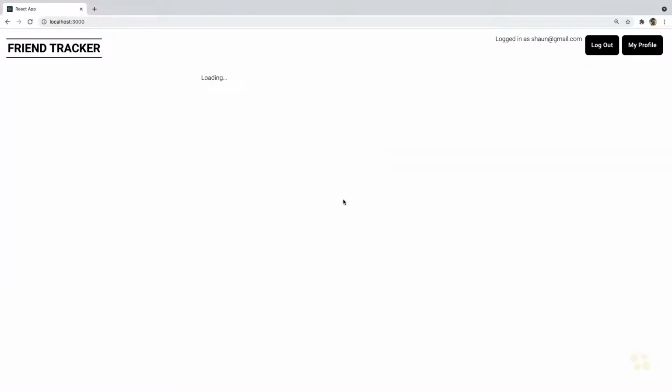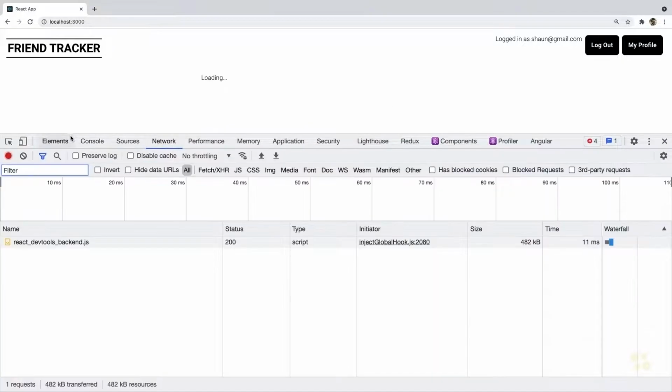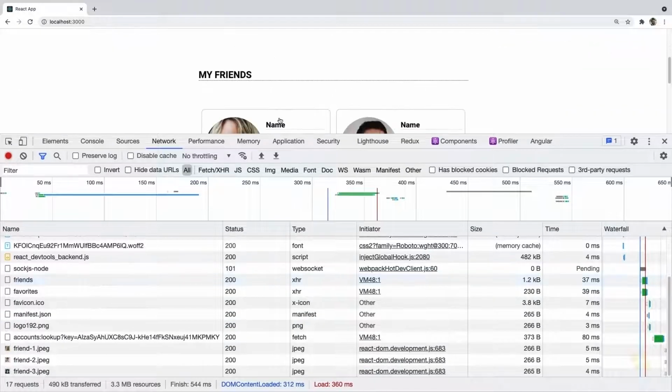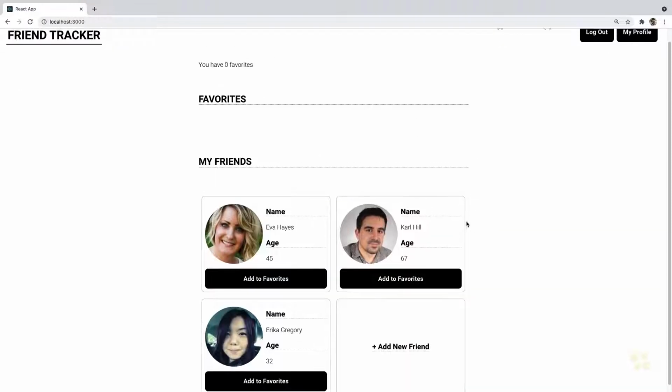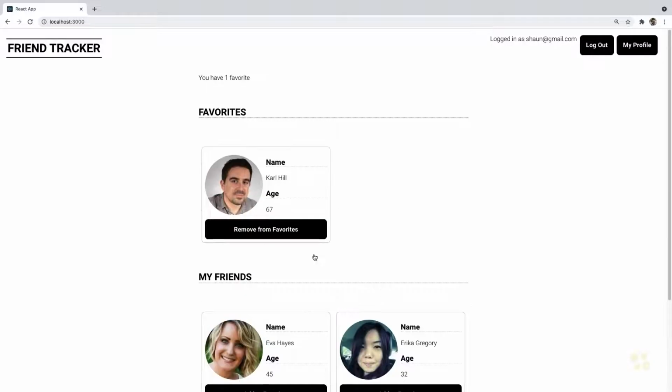So let's go back to here, and it looks like we're running into some kind of error, so let's try this again. We're just going to open up the network, let's refresh our application and see what's going wrong here. Oh, you know what? It looks like everything worked, so I guess it was just a fluke. Okay, so we see that we have all of our original friends, and if we click on add to favorites on one of them, that should work. Remove from favorites should work.